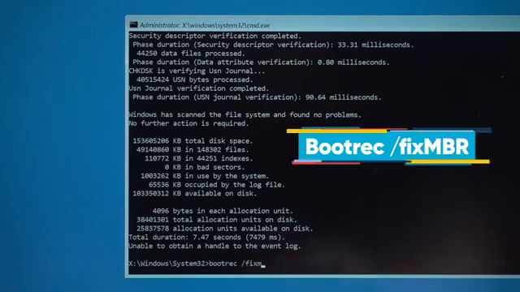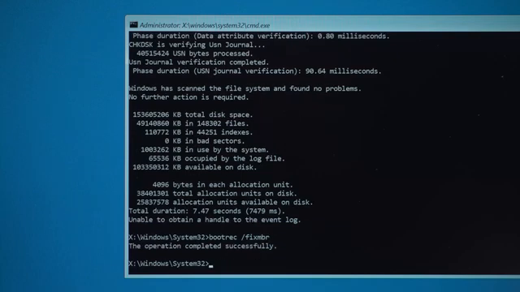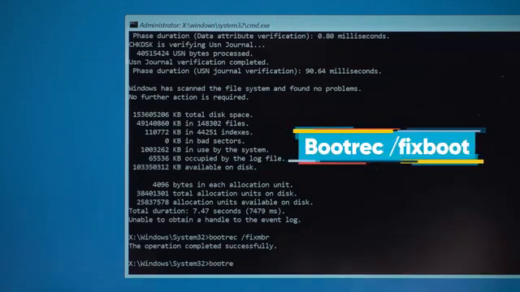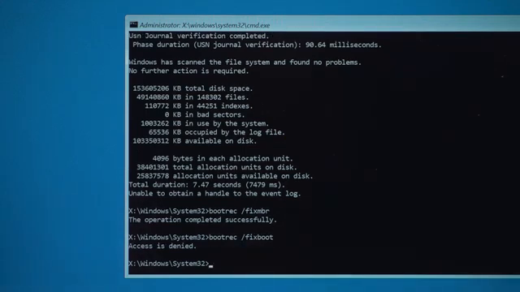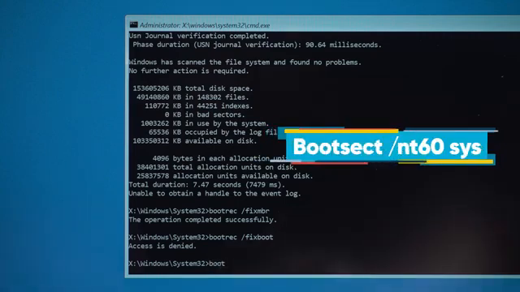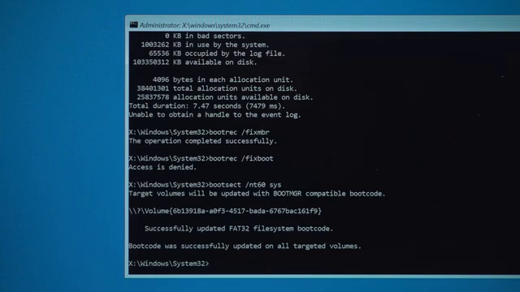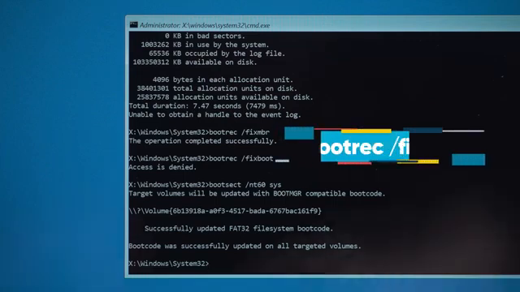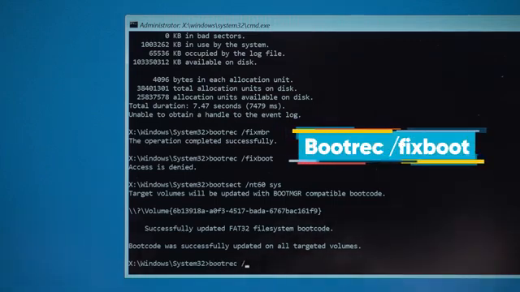bootrec /fixmbr. Repair the system master boot record. bootrec /fixboot. Repair errors in the system boot partition. If you are prompted that access is denied, then you need to execute the next command. bootsect /nt60 sys. Update the system partition boot code. Type the repair system boot partition command again.